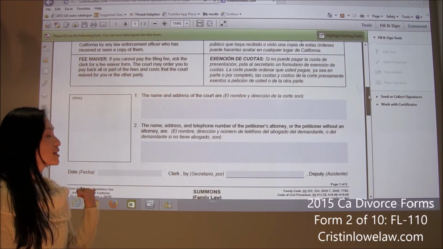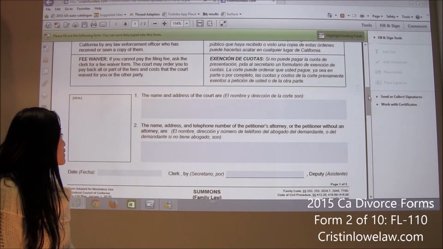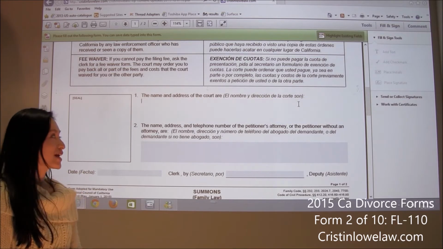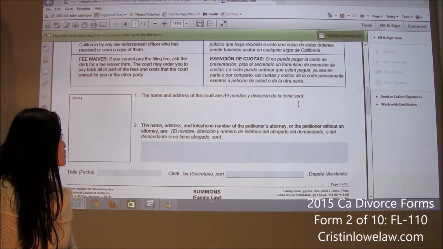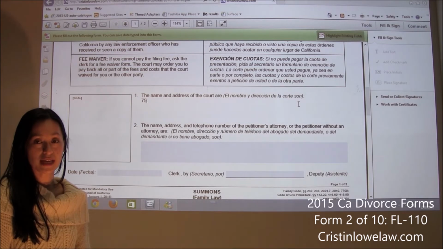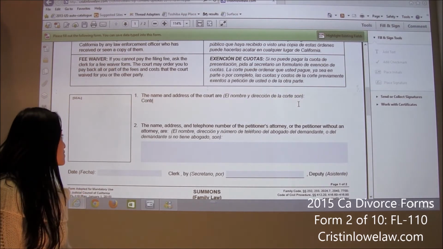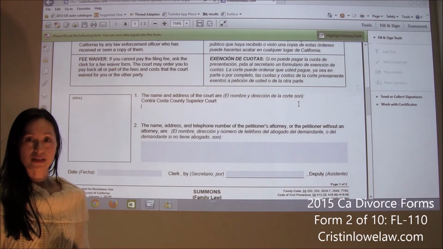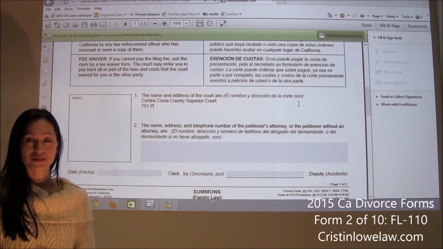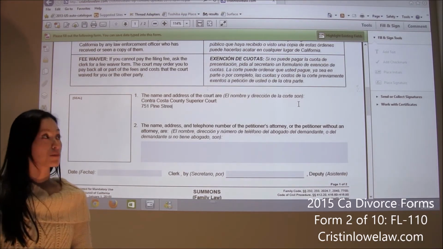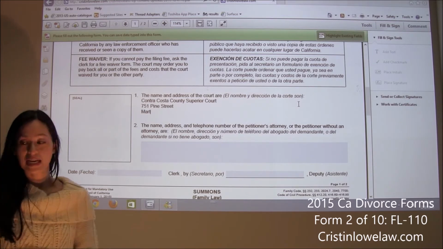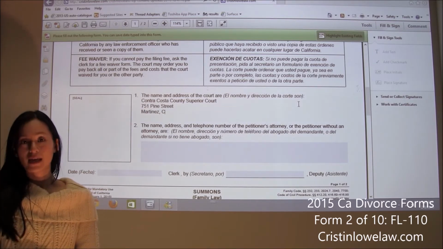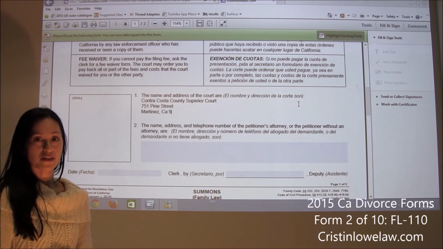And we go back to the name and address of this court. In this case, we're in Contra Costa County, so we're going to start with Contra Costa County Superior Court. And the Family Law Center is 751 Pine Street, and that's in Martinez, California. And the zip code is 94553.